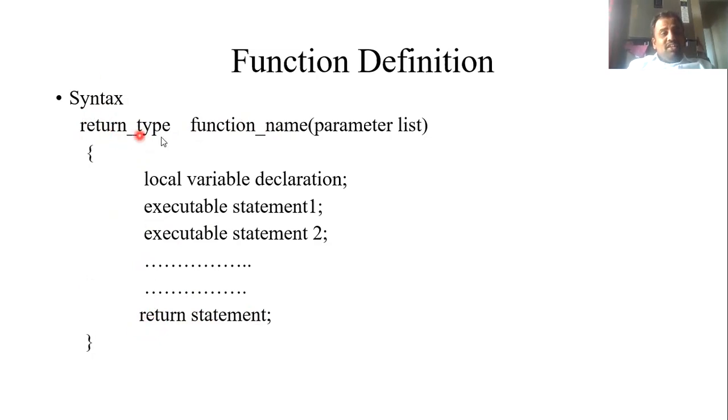If it is an int, then total: I don't want to print here itself, just return total. Where this function is called, that value will go there, and you can store that value in any variable. So here, the function definition has the return type, function name followed by a parameter list, and the body of the function, which has local variable declarations and all the executable statements. The function may have a return statement. So this is how we can define my function.